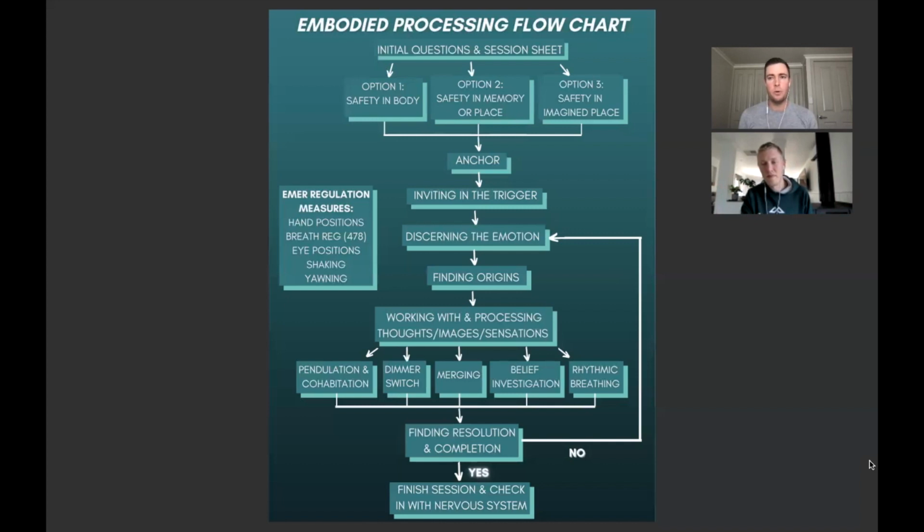Yeah, and I think you put it really well. We unconsciously hold that energy in there. These techniques can be used together. I use dimmer switch and rhythmic breathing together quite a lot, and we can merge these together. What they are, I suppose, are techniques of helping us, or the client, get out of their own way to an extent, so the body can start to process these emotions and energies. And once we do that successfully, we can start to find some resolution and completion.